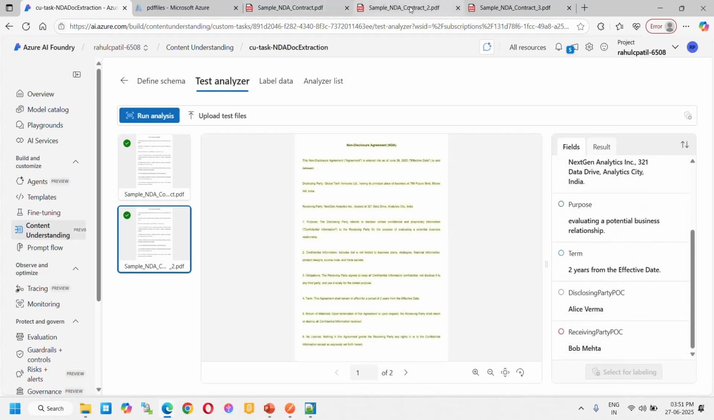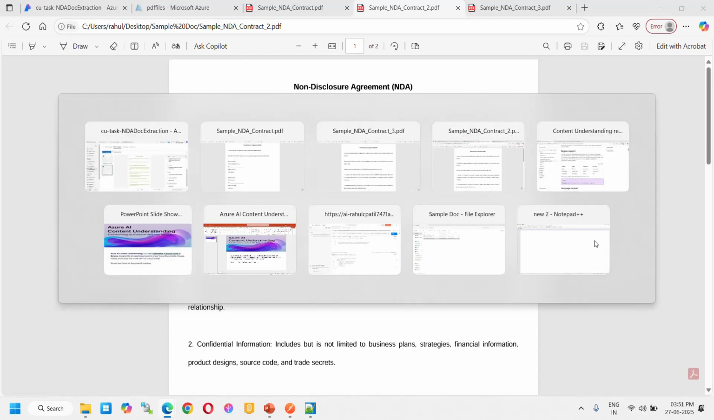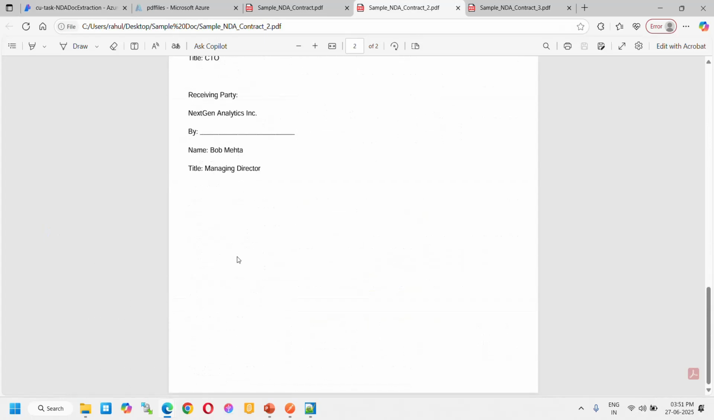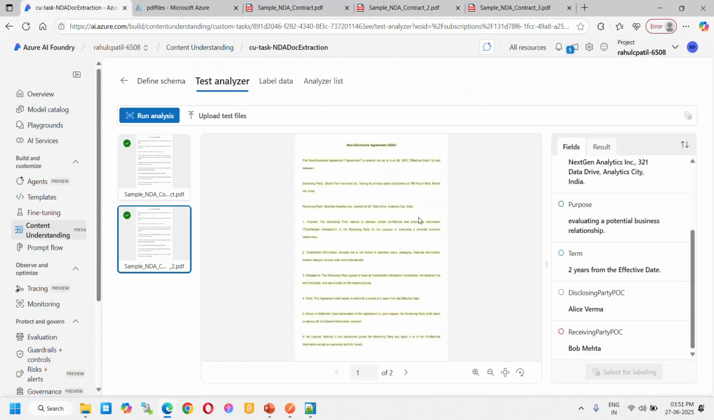Yeah, so this is our second document. So agreement date is 26th of June 2025, which is again correct. And if I can see, the term is 2 years from the effective date, and Elias Verma and Bob Mehta. Okay, so we'll see whether it is, yeah, Elias Verma, Bob Mehta, all are correctly extracted. So we have defined the schema, and then we tested on another document. And the next step, once we have defined the schema, is to test our analyzer. If suppose we wanted to correct anything, we can go and make the label data corrections.